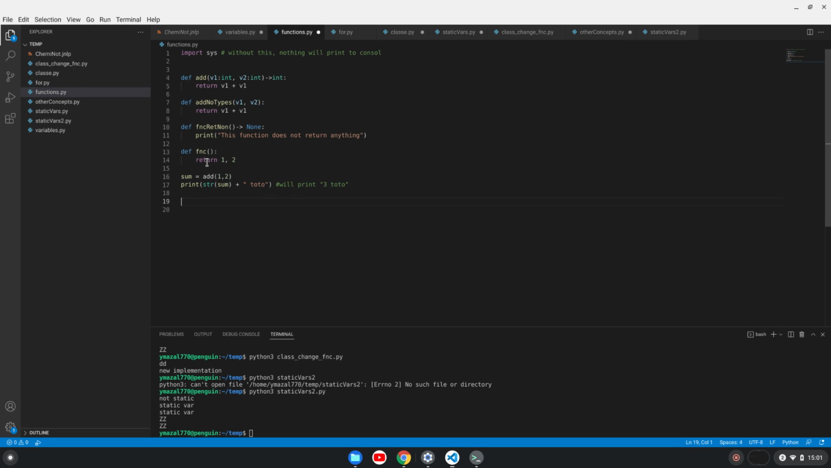This could be returned like this. You would call x, v equals function, and then you could print this. So print x, print v, and this will print 1 and 2.